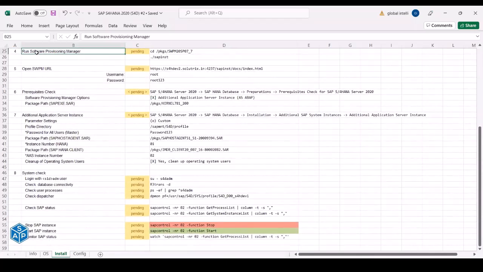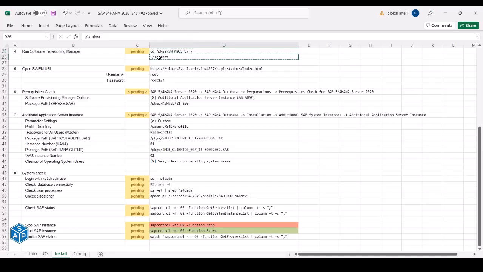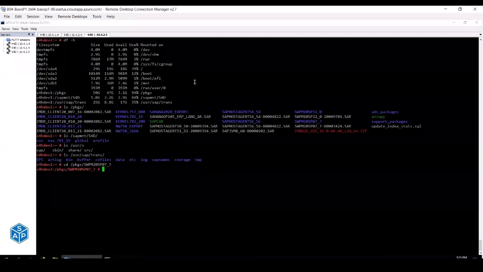Now we'll start with the installation of our additional application server. For that, we will be starting our software provisioning manager. Just keep it in mind, before you start the installation of the additional application server, remember to start your database and your primary application server. Don't directly start installing your additional application server. It needs your database and your primary application server also. So here I'm going inside my directory, the same directory created last time, pkgs and the swpm directory, and I'm running sapinst.